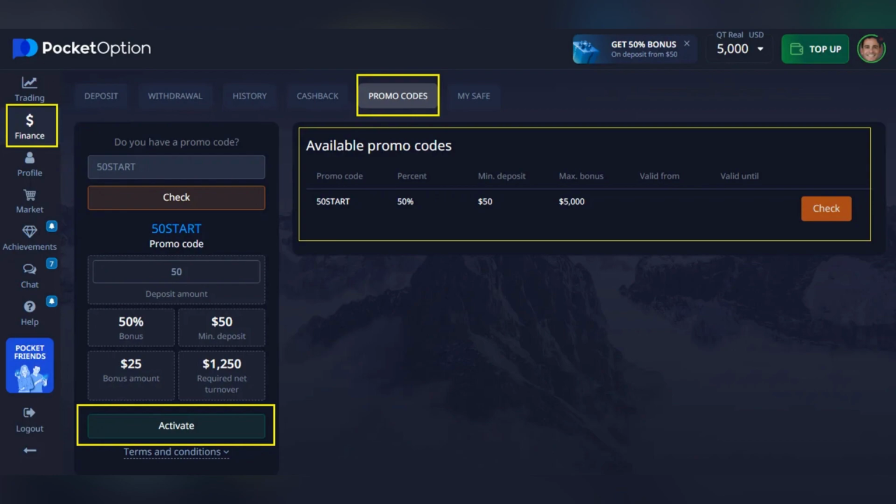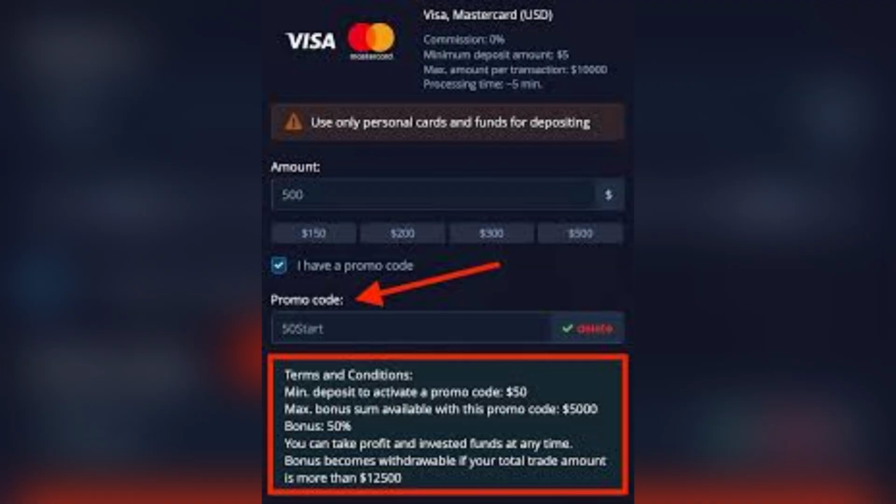Once you have a valid promo code, log into your Pocket Option account and head to the Deposit or Finance section. Enter the promo code in the field provided and complete your deposit. If the code is valid and the conditions are met, the bonus will automatically be applied to your account.